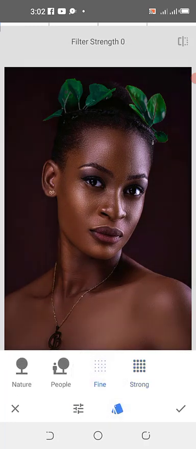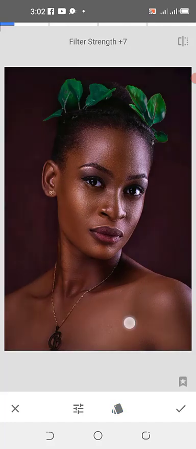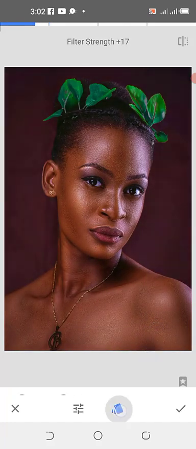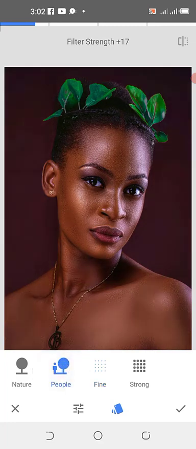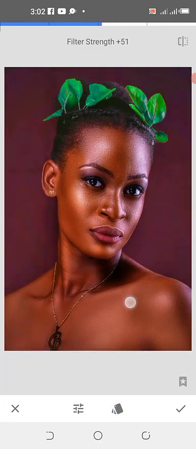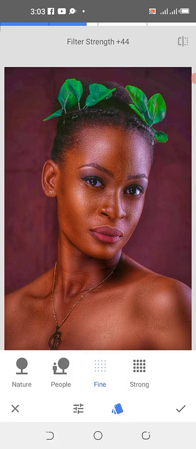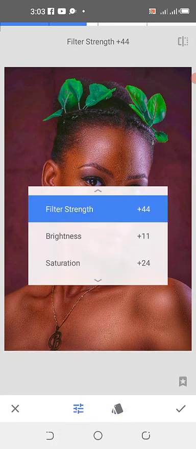So you can come to Fine. Let me bring Fine, increase the filter strength. It's not working very well, but I prefer these People. Even when I increase the strength, because it's set for humans, that's why it's working so fine. You can just play around with this and you get a very good result.